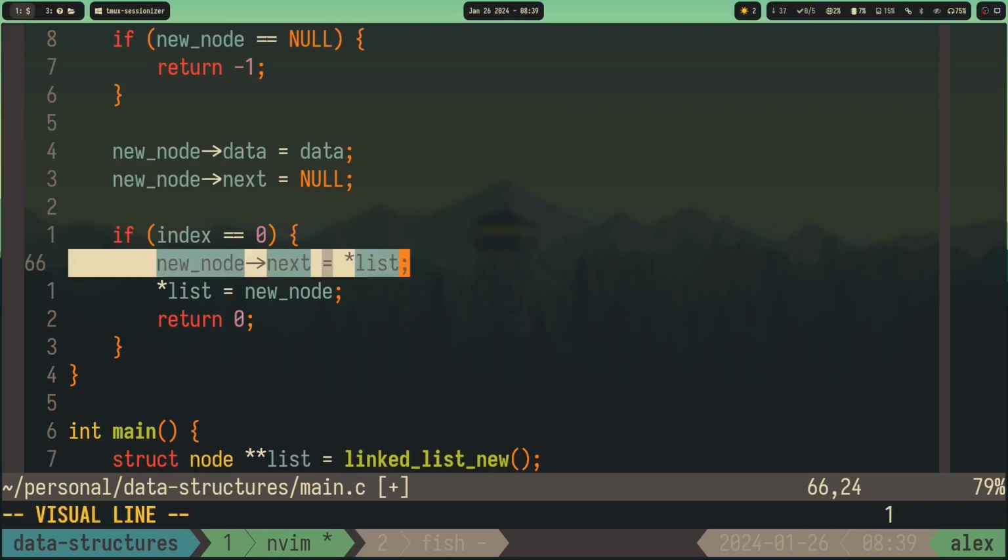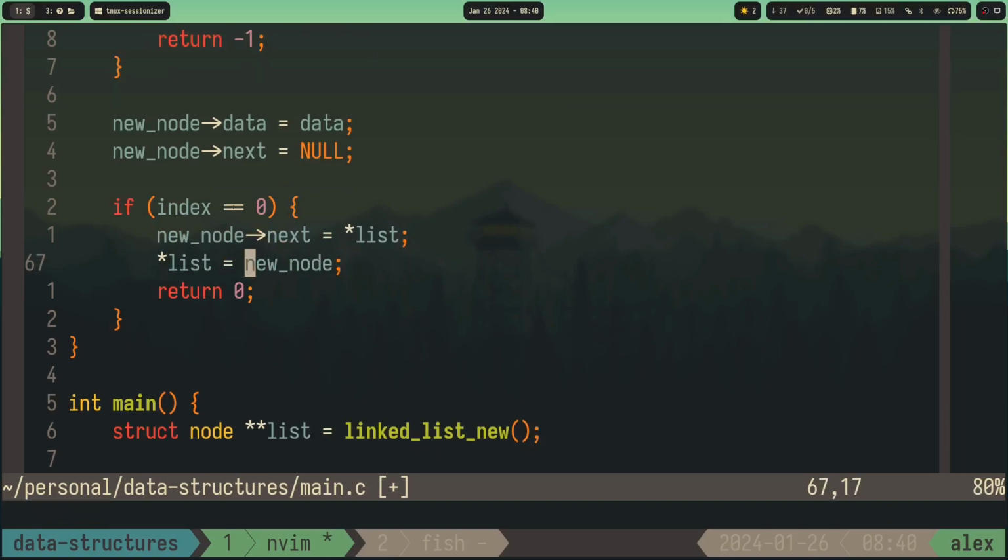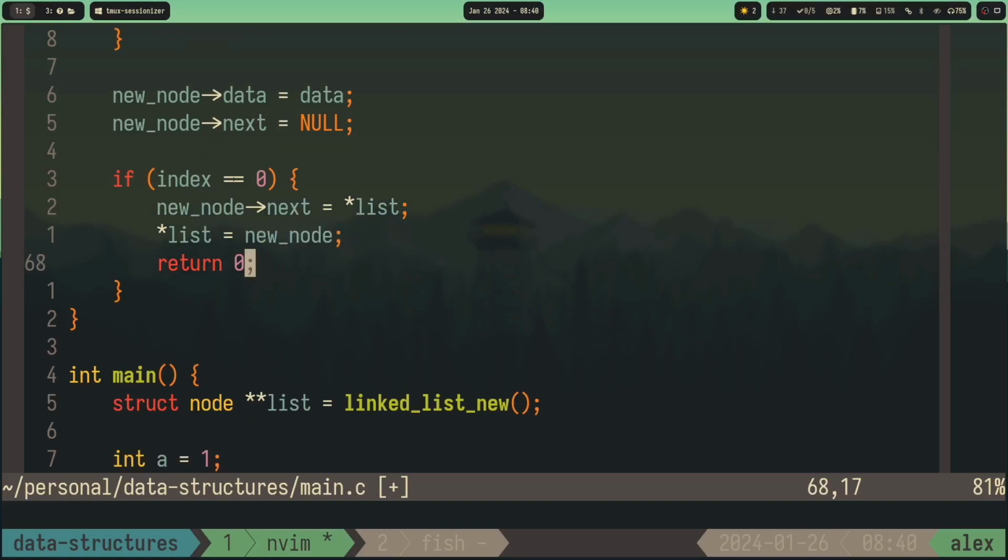Okay, so we want to insert the node at the start, right? And we might have something in the list, or we don't, it doesn't really matter. So we take the node, we set its next pointer to be the first node, which is the list dereferenced, and then we overwrite the first node with new node. And basically this is how you insert at the start. You set this next value to the first node, and then we override the first node with the new node. And if you imagine it, you just put the new node as the first one.